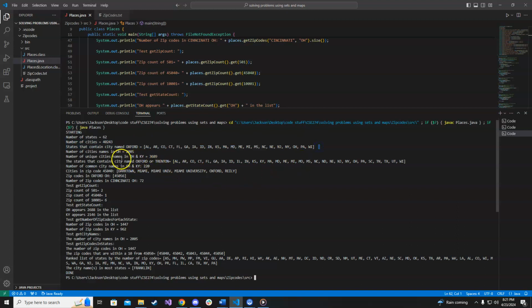We have the number of city names in Ohio, 2,005. The number of unique city names in Ohio and Kentucky, 3,689. The states that contain city names Oxford or Trenton, and then we have the list for that. We have the number of common city names in Ohio and Kentucky, and that's 220. The cities in zip code 45040, and we have the list here. We have zip codes in Oxford, Ohio, which is 45056. The number of zip codes in Cincinnati, Ohio, which is 72.